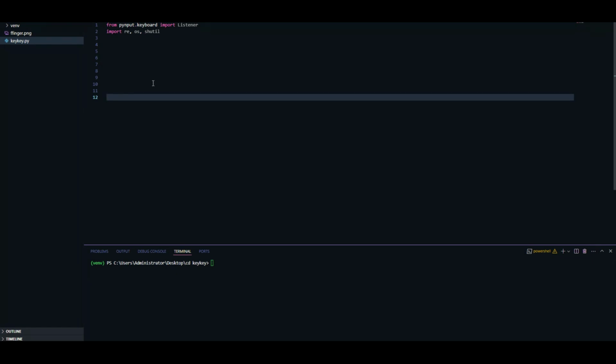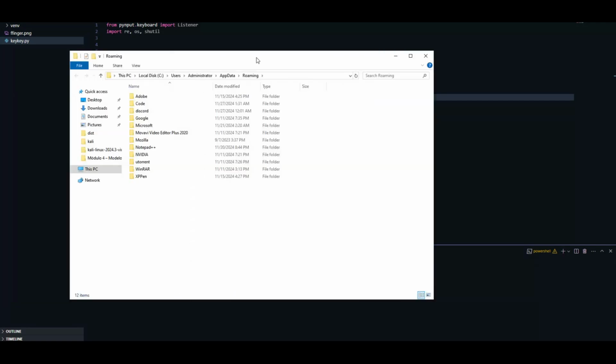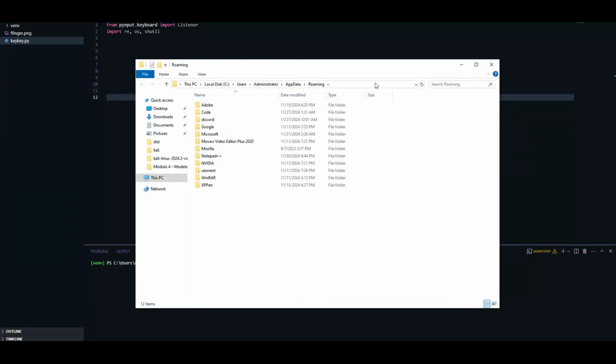If you use the search bar, type here to search, and press %appdata%, you will open a folder like that. It's the folder. We are going to save the text here.